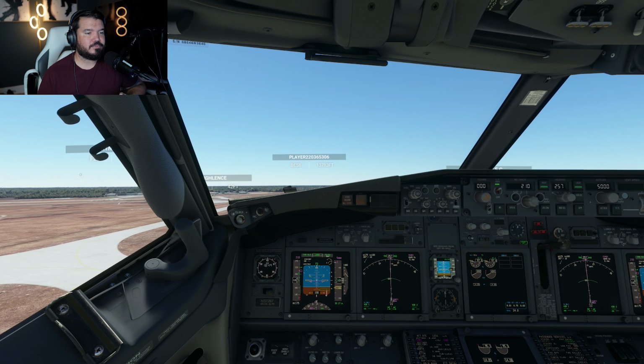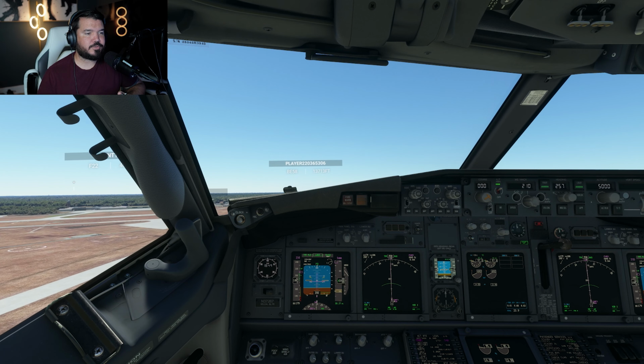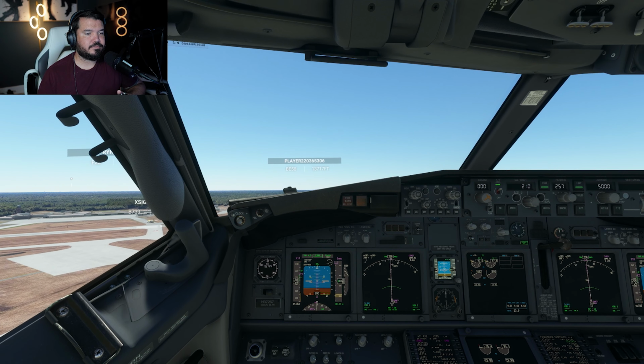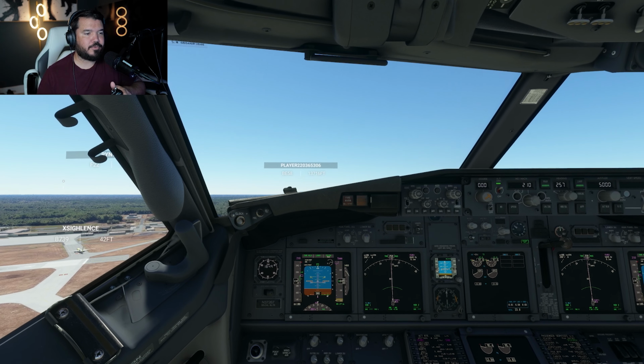Flaps up 2. Flaps 1. Trim the aircraft as needed. Again, we're just flying runway heading here.